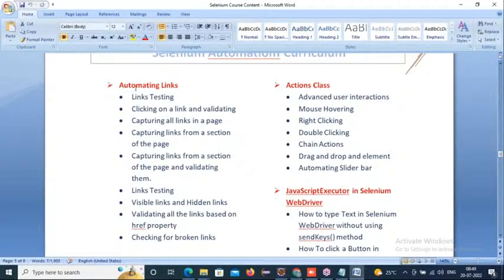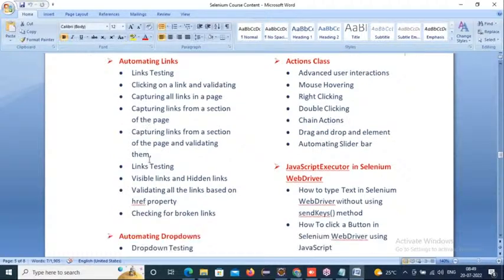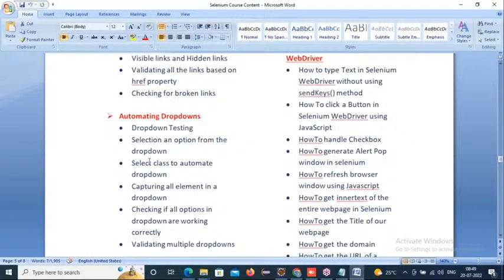All these things one fine day we will talk about, automating links. And coming to automating drop downs, where we select an option, single option and multiple options. How do we select the options in a drop down? In various approaches: using sendKeys, using the Select class, using JavaScript executors, using Actions classes. How do we select various options in drop downs?